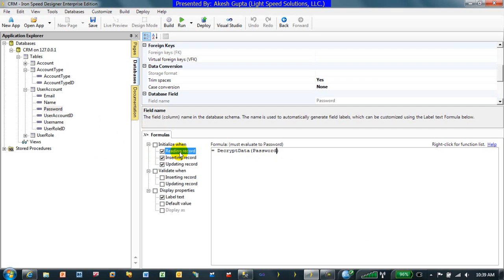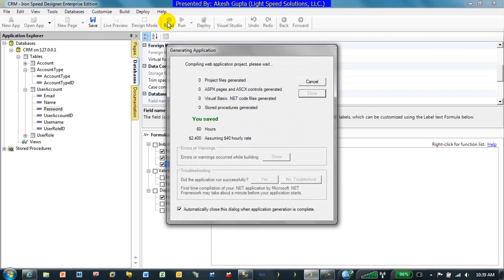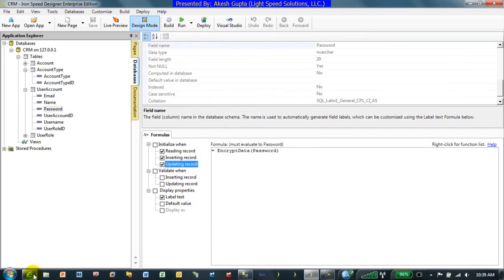Similarly, we can say while inserting and updating a record, unlike reading, we should be encrypting data. So as we are sending data back to the database, we should be encrypting it. As we are getting data back from the database, we should be decrypting it. So this works pretty well. And we can rebuild it. After rebuilding, there's nothing changed, so the system will not show me any changes.